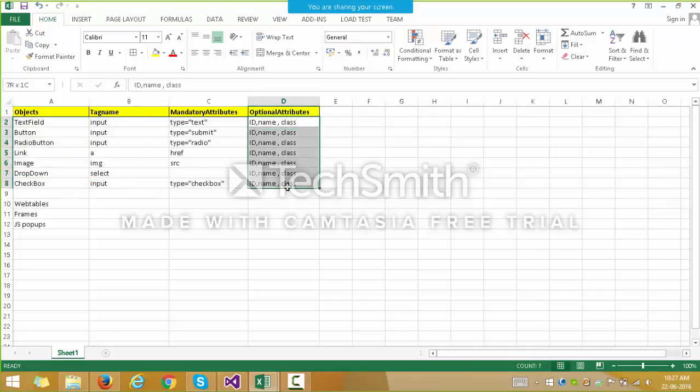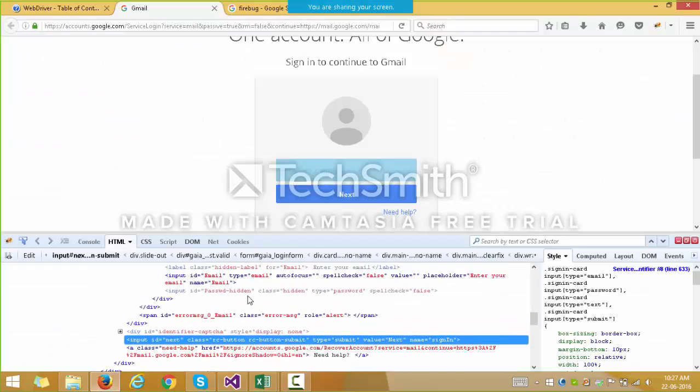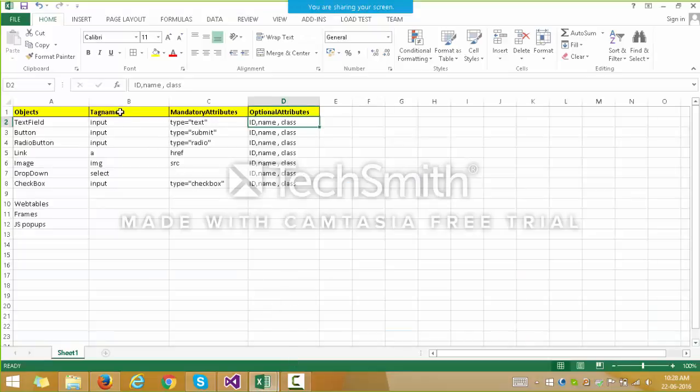Id and name can uniquely identify your object, but not the class, since id and name would be present in almost all the objects. So it becomes easy to identify the objects with id and name but not the class. So we will use the combination of the tag name, mandatory attributes, and optional attributes in order to identify the objects. How we will be identifying the objects, we will continue tomorrow.